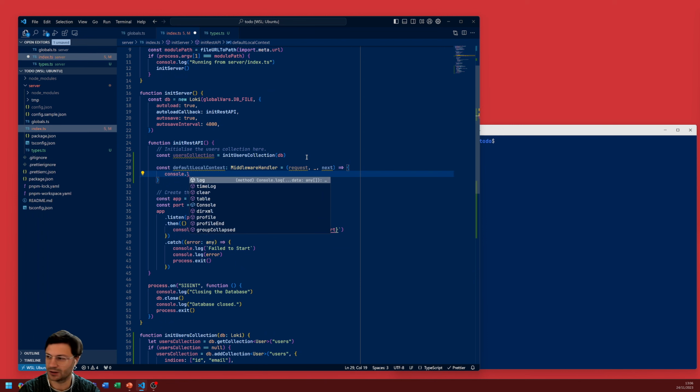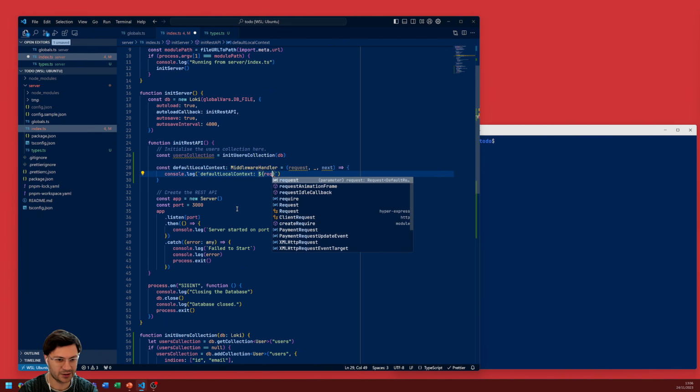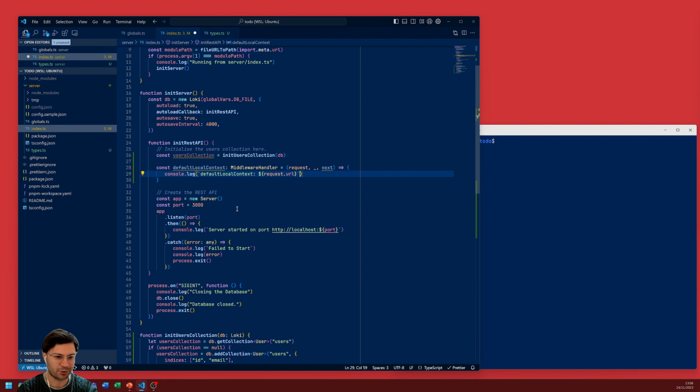So we can console log, so we can see what we're doing when we're testing out. Let's call it the function name, default local context. And we will also log out the URL. So when people are making requests, when we're doing our development, we'll be able to see which endpoints they are hitting.